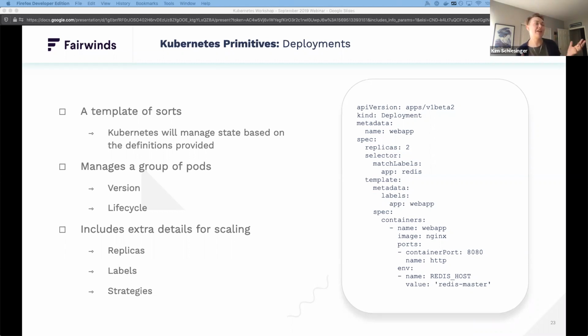And so let's take a look at this YAML again. We have API version apps v1 beta 2. We're creating a deployment, this template. The deployment is called web app. We're saying we want 2 replicas of this pod. It should apply to all pods that have the label app Redis. And then we're giving a label to this deployment, app web app.